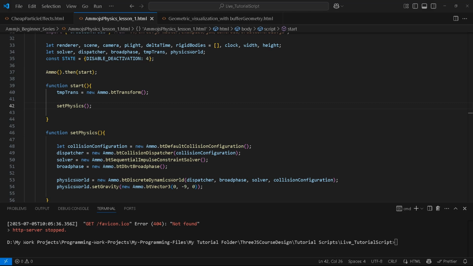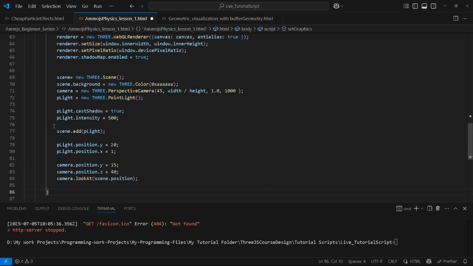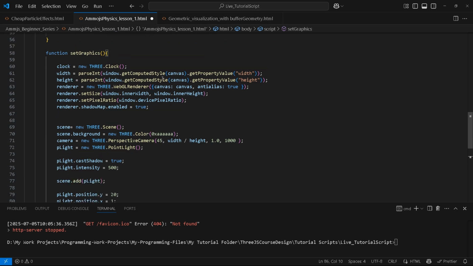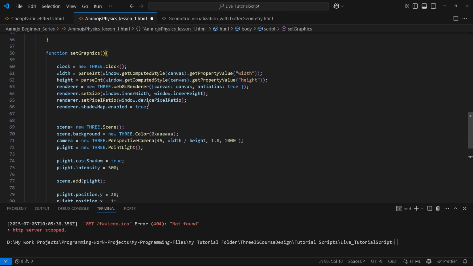The next function will be to set up our Three.js. This function will be called set graphics. Now this is just simple stuff, the usual stuff. We're going to create a clock, and then we're going to create a width variable. Width is basically going to be getting the width property from CSS from our canvas. That's going to be assigning the value of width, and then height is going to be assigned the value of height.